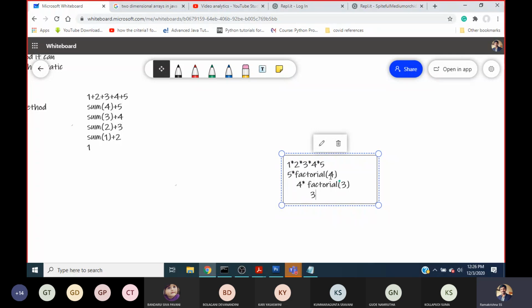What is this factorial of 2? 2 star factorial of 1. So what is this factorial 1? Factorial 1 is nothing but, here what you need to do is return 1. So in order to do that, you need to repeat this. In recursion, always remember one thing: the termination condition is very, very essential in recursion. So that is very, very important.